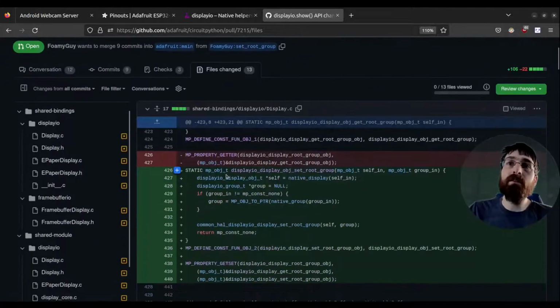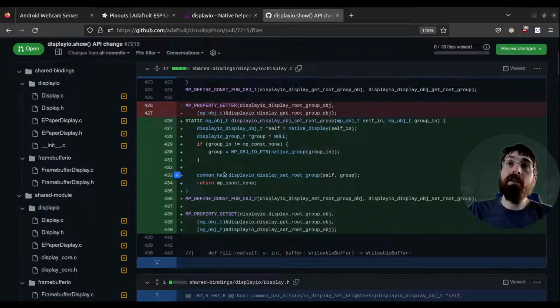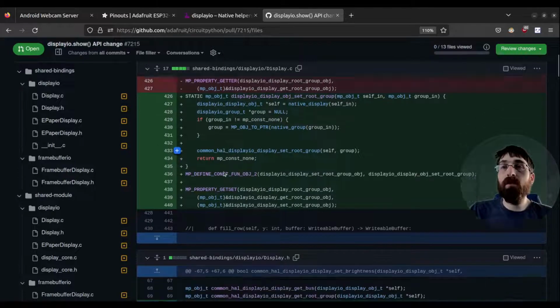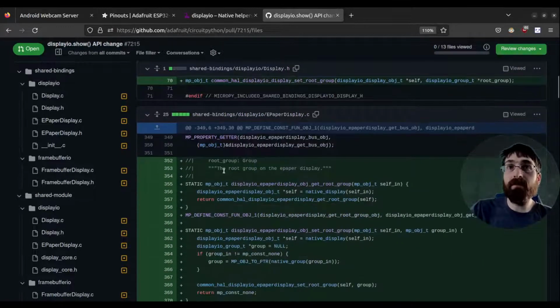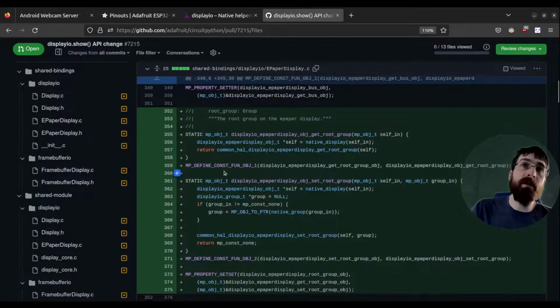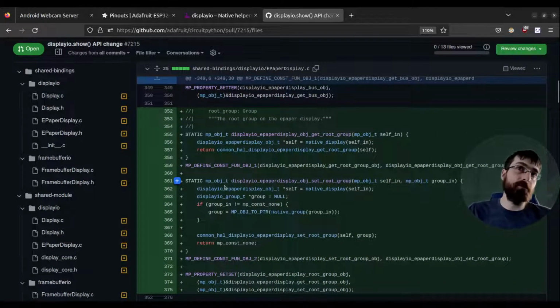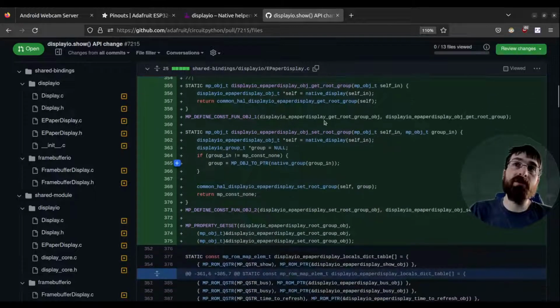So let's get a look at everything here. This is the set root group definition inside bindings, so that we actually have a new Python API. This is also part of that. Inside ePaperDisplay, ePaperDisplay actually did not used to have a get root group, unlike the other two types of displays. The other two types of displays did have a get root group, so we only added a set root group to the other two, but ePaper we actually added both.